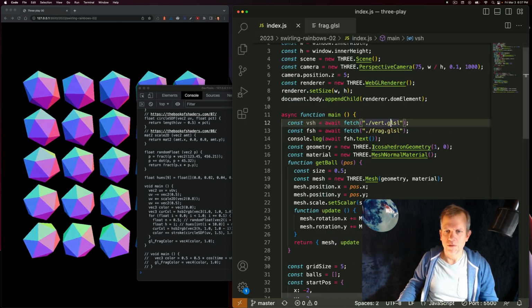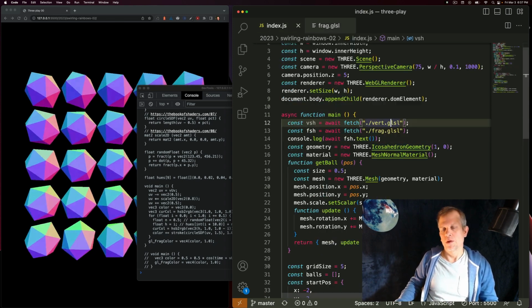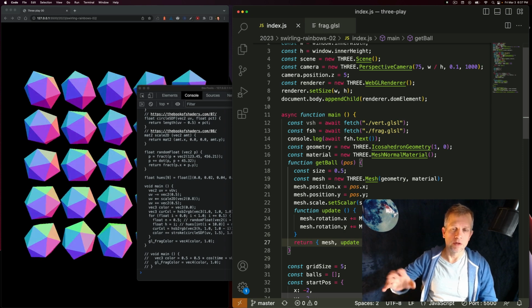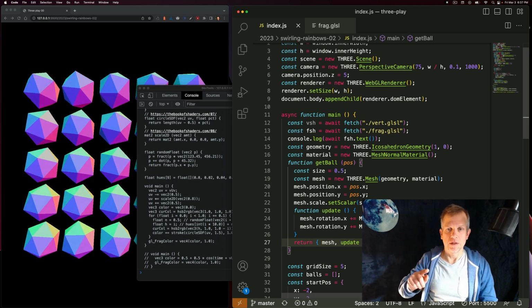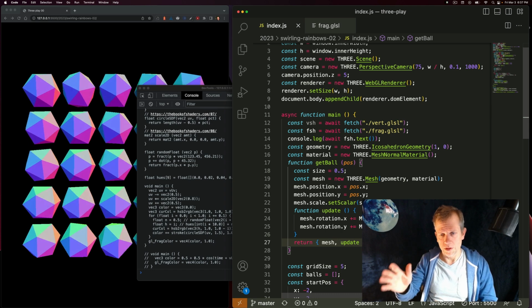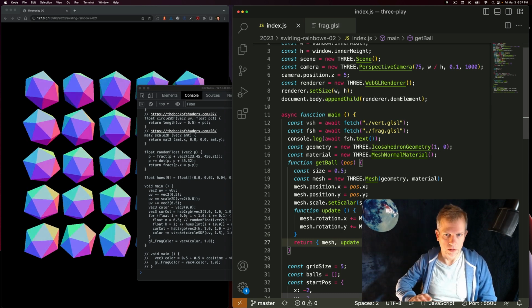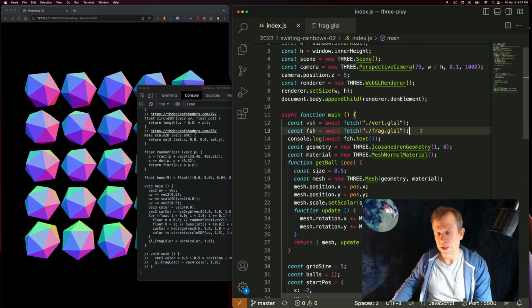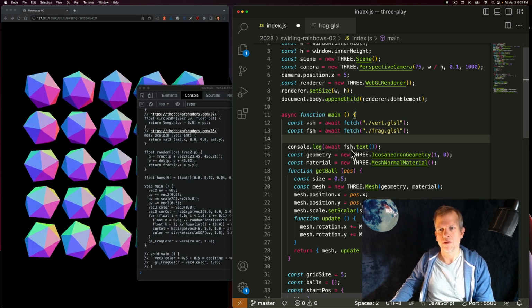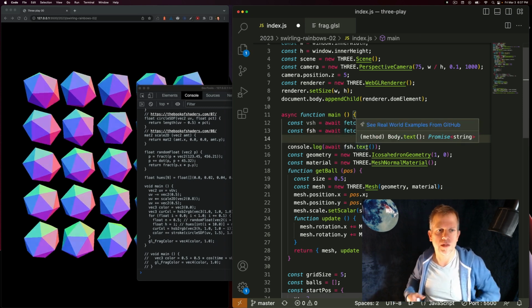So, just to recap what I just did, I wrapped all of our code in a function, and I gave it the keyword async to tell the JavaScript engine this is an asynchronous function. Then I awaited the results of these fetches and this text call to get that shader.